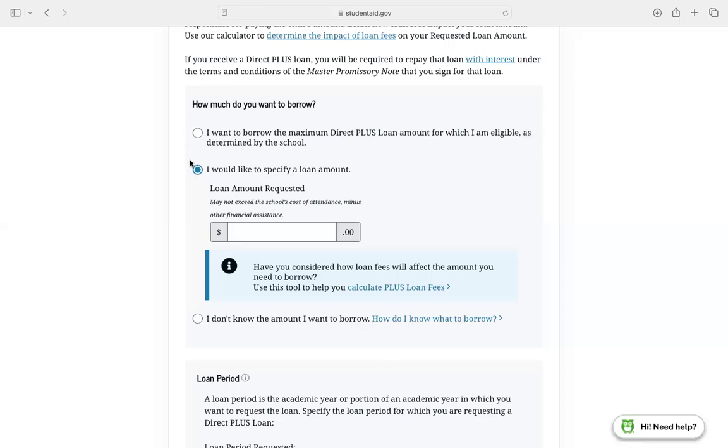Or you can put, I would like a specific amount. Now, remember, if you are a new federal loan borrower this year, meaning your student's going to attend 2026 to 2027, Direct PLUS loan amounts that you can borrow have changed significantly. So the maximum would be 20,000 in that case. So you could not go over that amount. So you want to be aware of that.